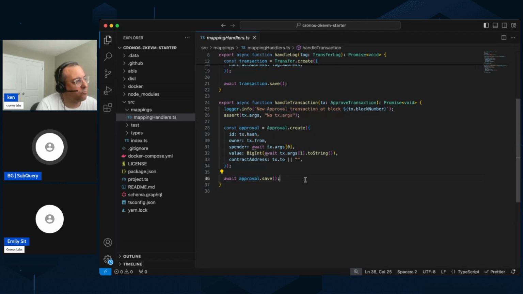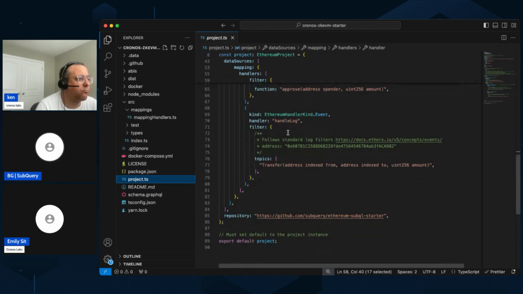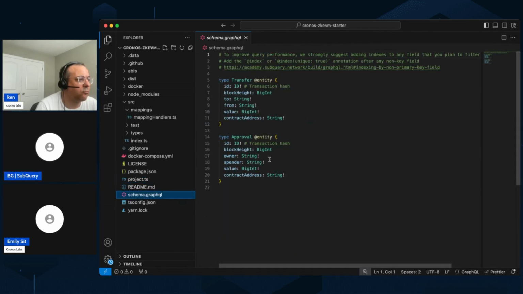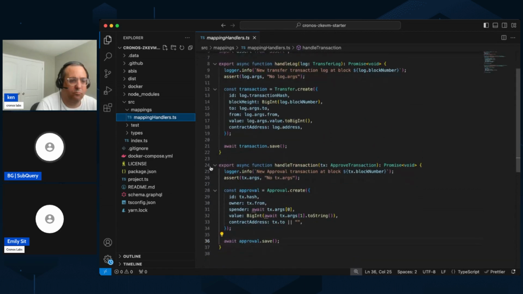And that way, we are connecting the schema file and the project file. So we're taking a raw blockchain primitive and saving it to the specified data structure. And this is actually it. So you can go ahead and launch this project locally.